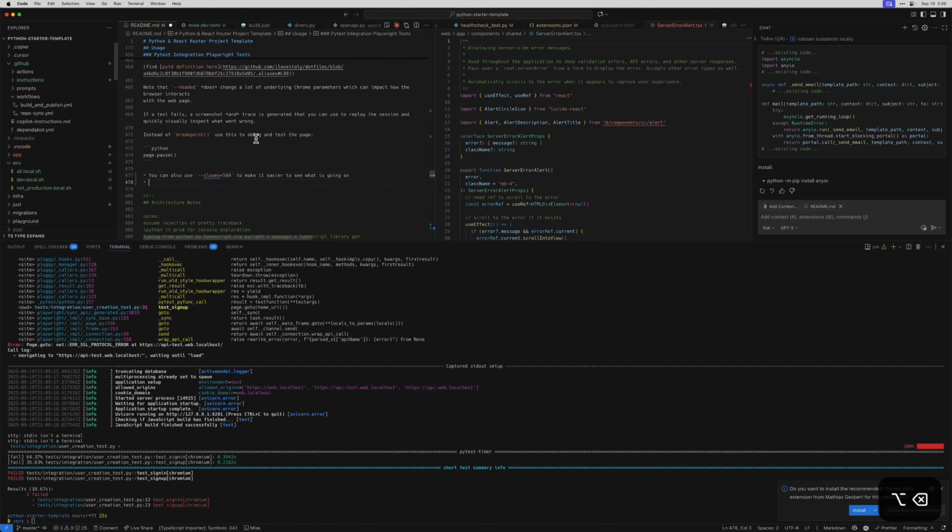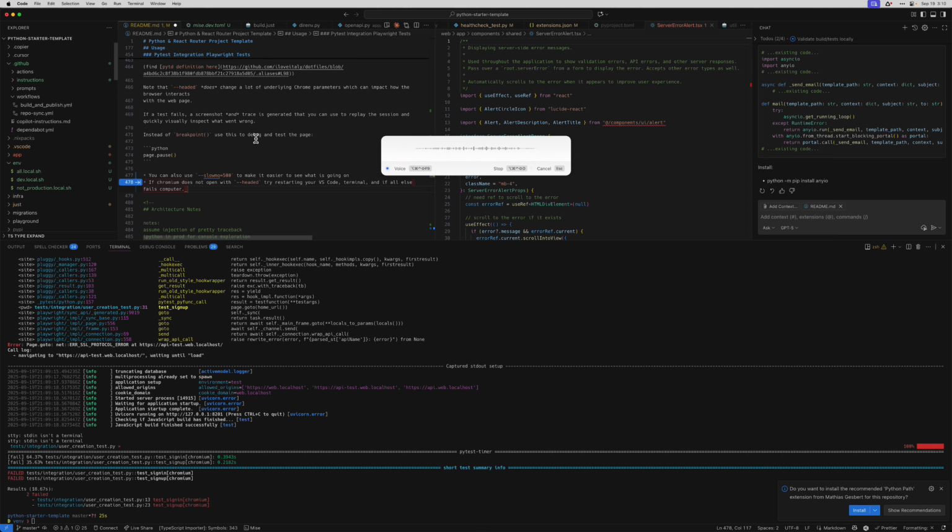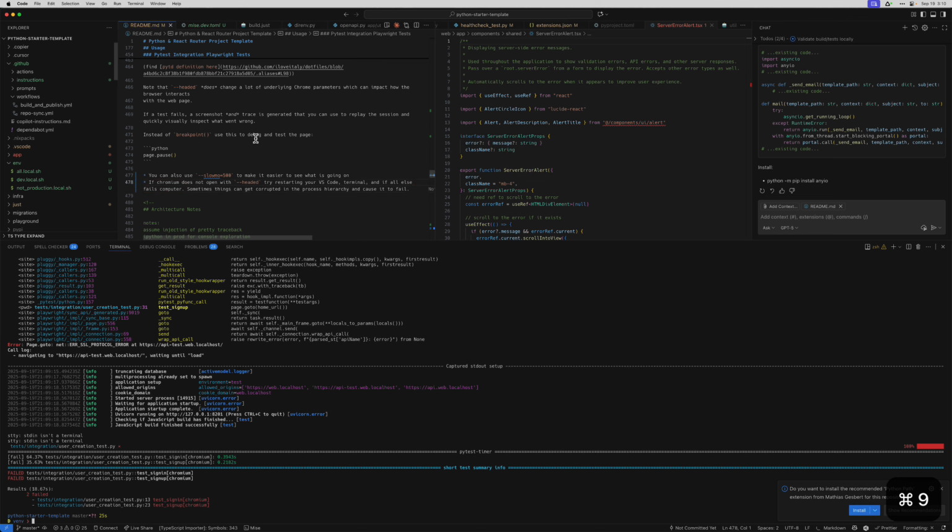Chromium does not open with headed. Try restarting your computer, your VS Code, terminal, if all else fails, computer. Sometimes it seems like things can get corrupted in the process hierarchy and cause it to fail. We'll go with that. Okay, just want to note that.